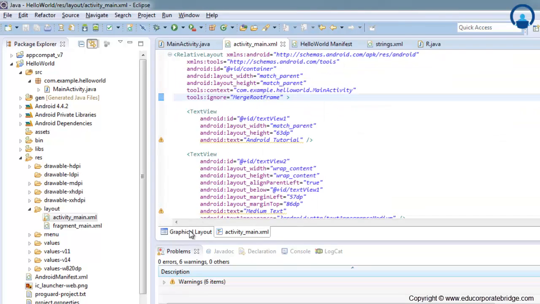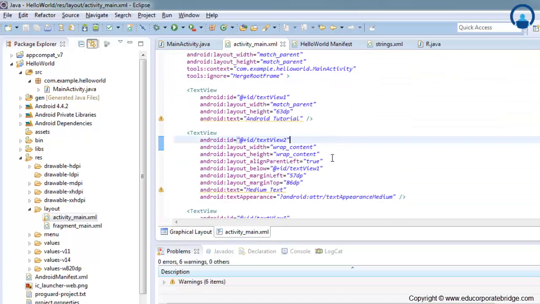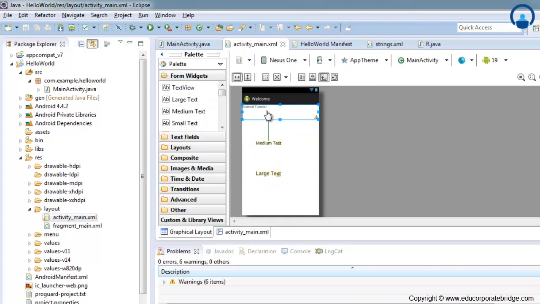Match parent width means it will occupy the entire width, and match parent height means whatever the height of the parent, or whatever the height of the screen in this case, it will just occupy the whole area. So this is what match parent means. Now what does wrap content mean? For this we'll take an example.